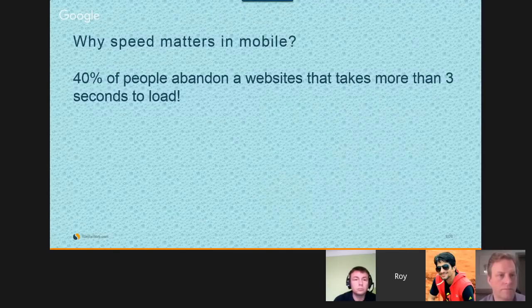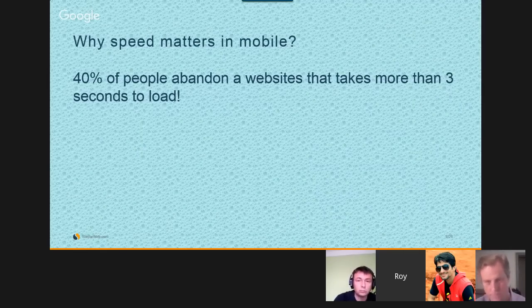Why does speed matter in mobile? According to Kissmetrics research, 40% of all people abandon a website that takes more than 3 seconds to load, and the AMP purpose is to promote results of websites that take less than 1 second to load.